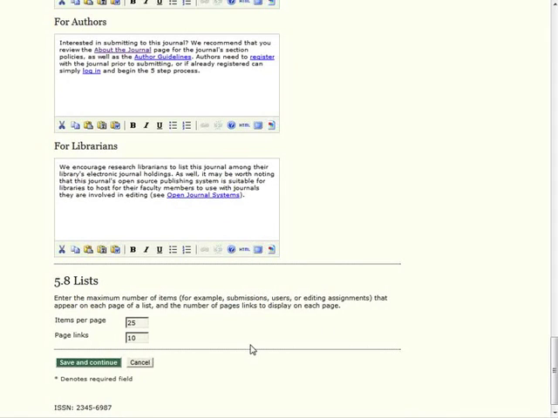And the final item, number 5.8, controls how lists will be displayed in your OJS journal. When you're first setting up a journal, you probably won't see much of a difference, but once you start to have many items, such as hundreds of users or hundreds of submissions, this can be a useful tool for configuring how many items will appear on every page and how many page links will appear along the bottom, much like those O's in a long Google search.